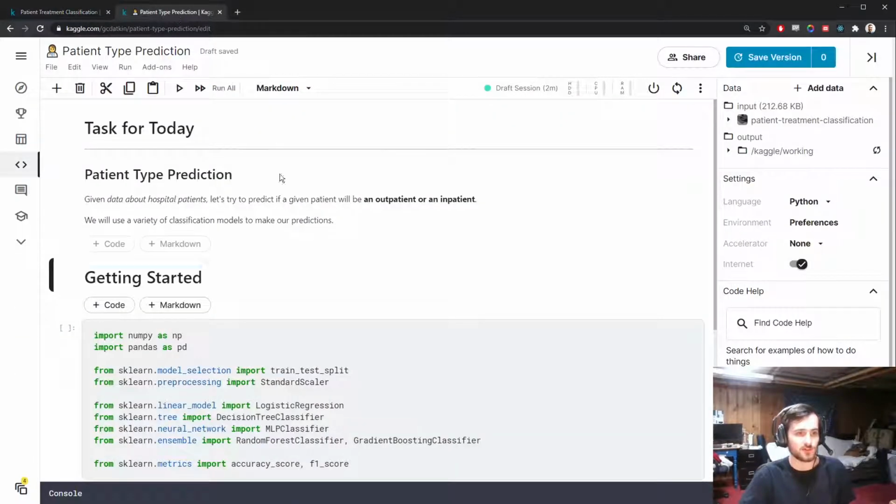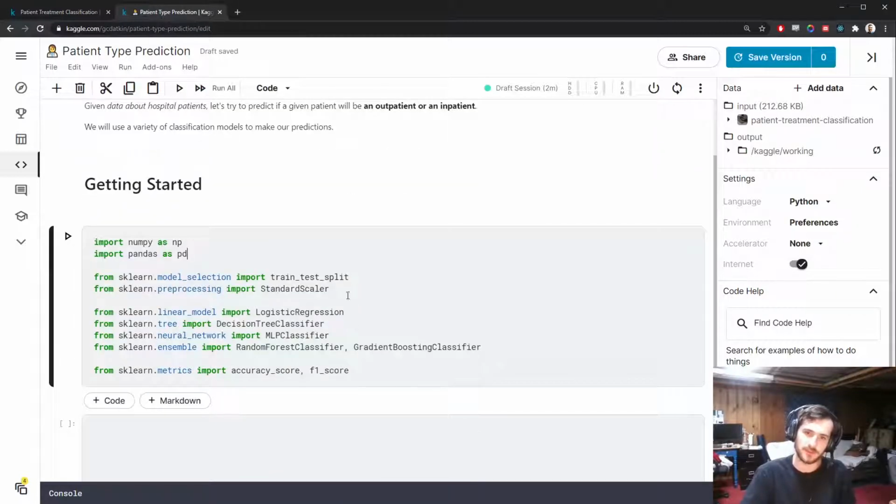So let's hop into the notebook. We're going to use NumPy and Pandas for working with the data. For pre-processing, we'll use the train test split function and standard scaler. And I'll train a bunch of models on the data, which will be a logistic regression, decision tree, neural network, and then two ensemble methods, which will be a random forest and gradient boosting. So let's go ahead and import all of that. I'm going to use accuracy score and F1 score to evaluate the models' performances.